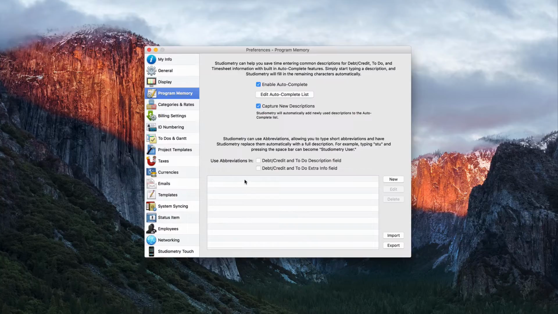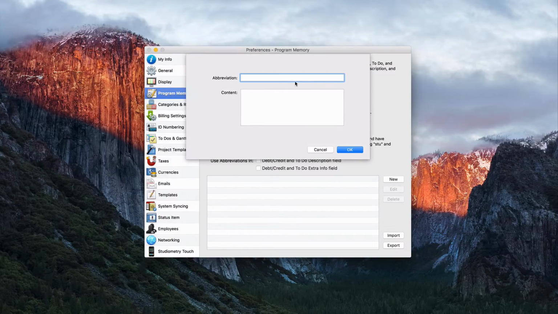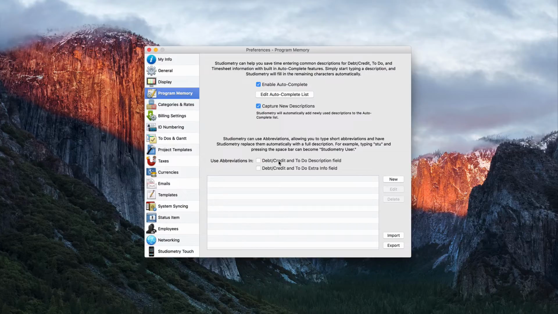The bottom section is related to abbreviations in Studiometry, and you can use these in conjunction with your autocomplete list. What abbreviations are is they let you just type out a couple of characters, and then it will expand that to be a much longer string. So you can create new abbreviations here where you just enter the abbreviation, and then whatever you enter up here, when you type that into the text field, it will expand to have whatever you enter into the content. So these can be used in your work debt, credit, and work description fields, and also in the extra info field. So you can enable or disable that for either of these.